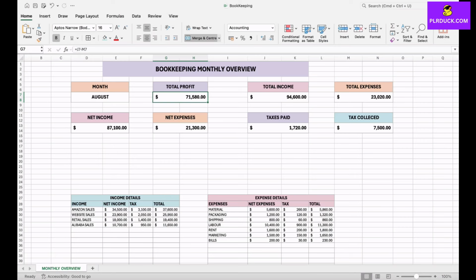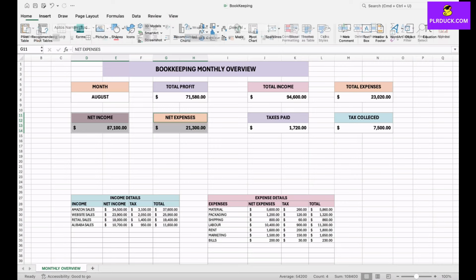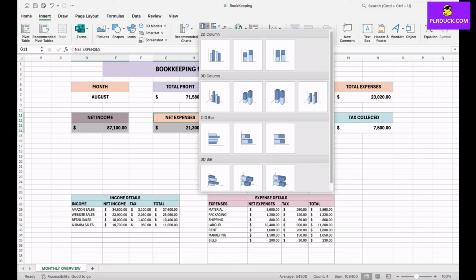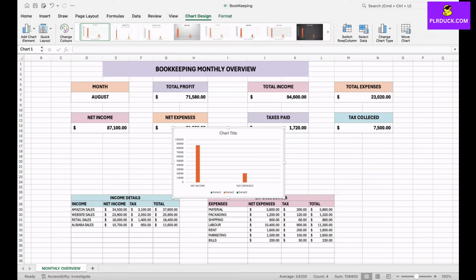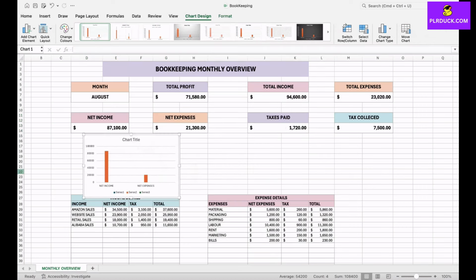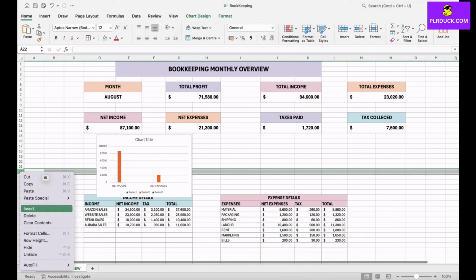Next, let's add some graphs so that we can visualize our monthly overview easily. First I'll select the net income and net expenses. I'll go and insert a chart. Let me choose a 2D chart like this over here. I'll add some rows over here.